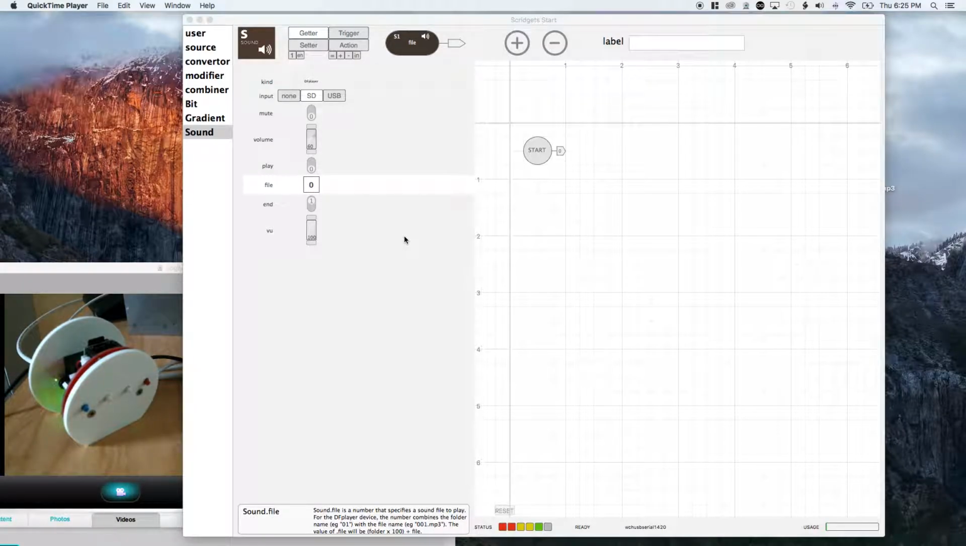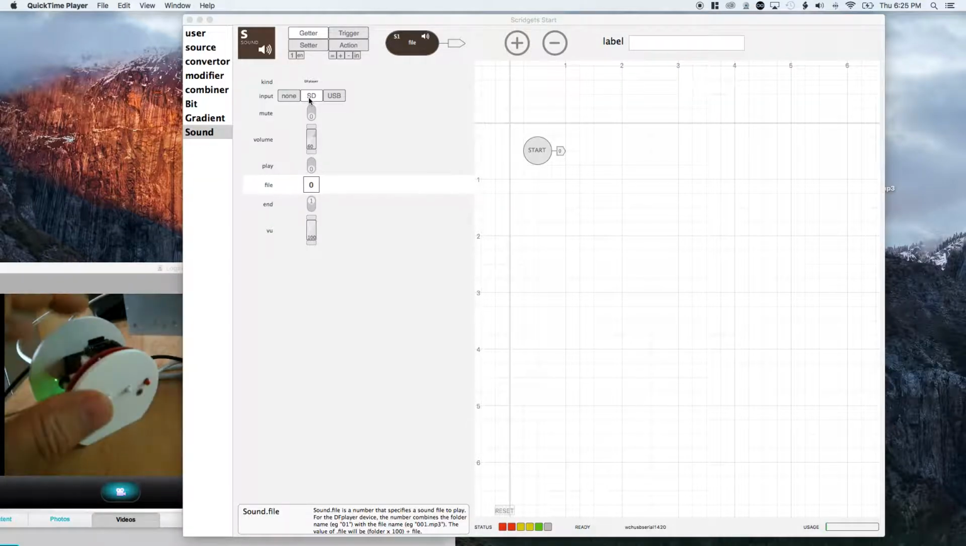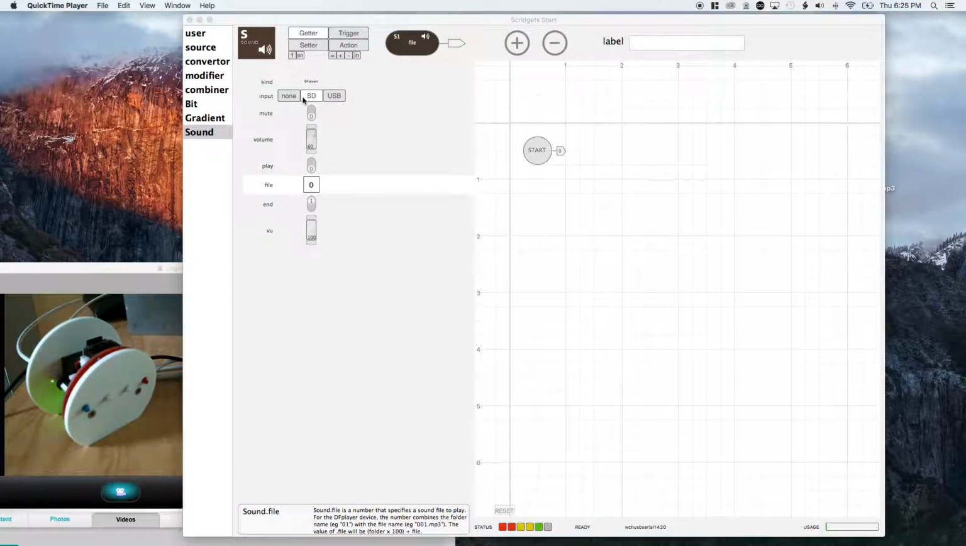This is an introduction to the sound element. I've got an MP3 player here, and this is Scridgets. I've got an SD card in the MP3 player. If I take the SD card out, the source of the music goes to none here. This is a property that indicates the source of the music.